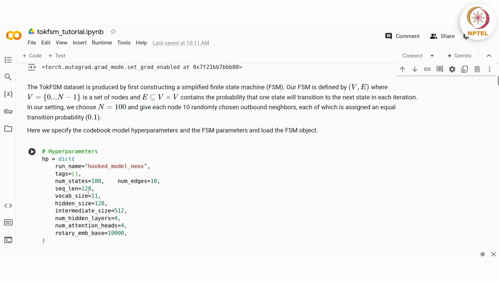The TokFSM dataset is created using a finite state machine. In this case, it consists of 100 states. Each of these states has 10 randomly chosen outbound neighbors, meaning each state can transition into 10 other states.